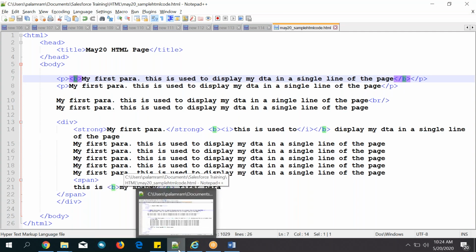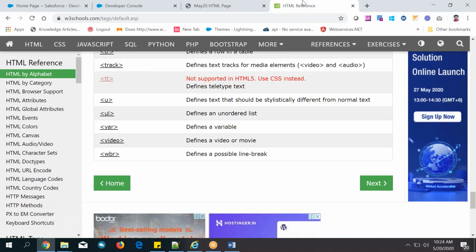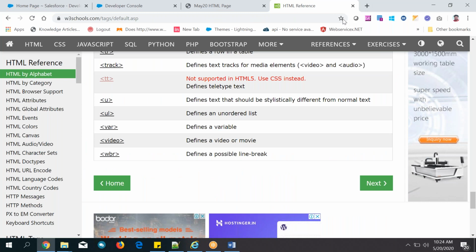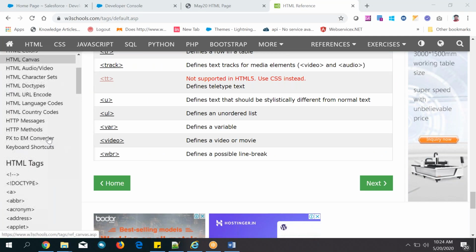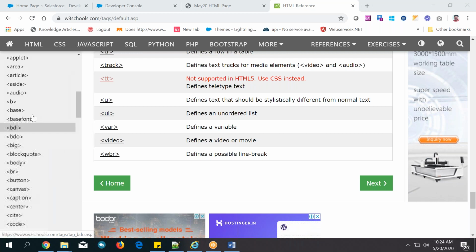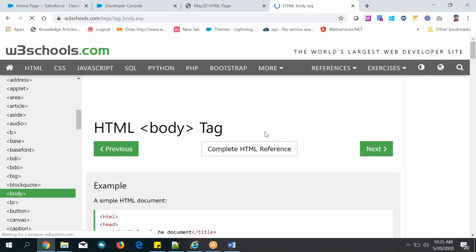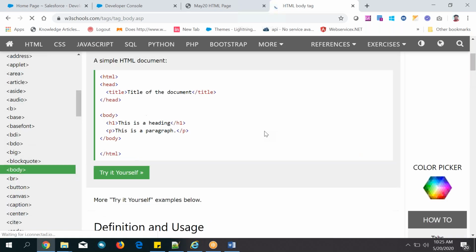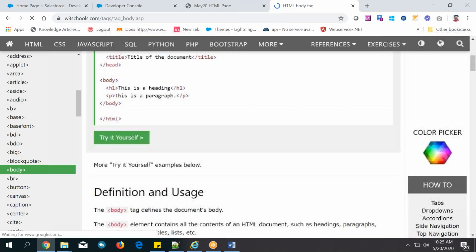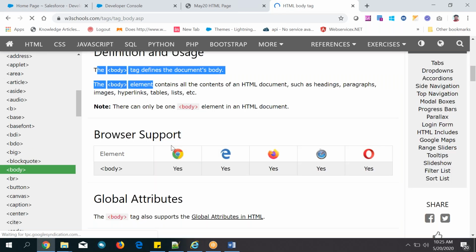And can I work with these tags on W3Schools? Yes, you can. Go to W3Schools, and where are the tags, guys? Here, come over here. Click on the body. On the left side you can see the number of tags. Come over here, and can you see these examples? At least read them. It's good if you read them. Try to read what is what.